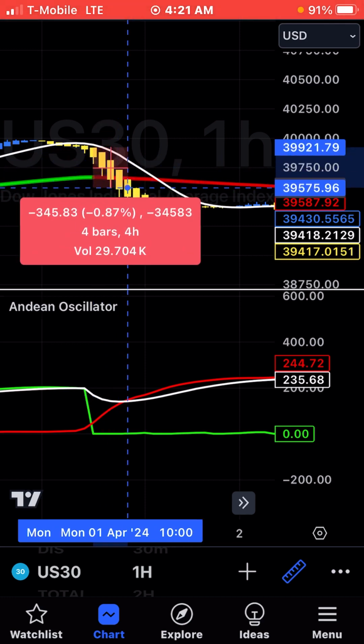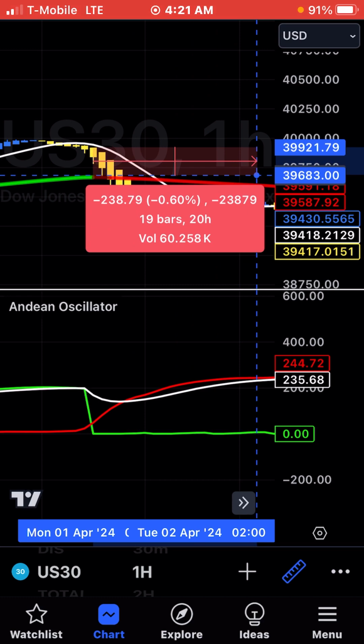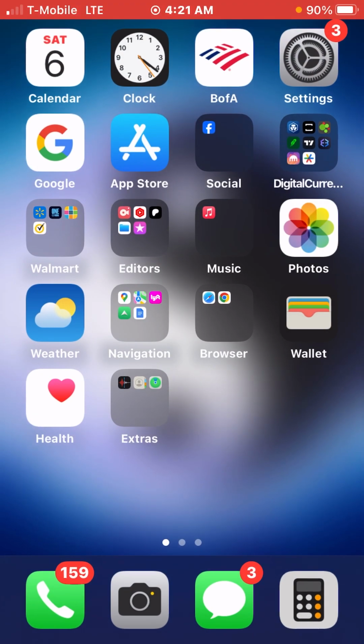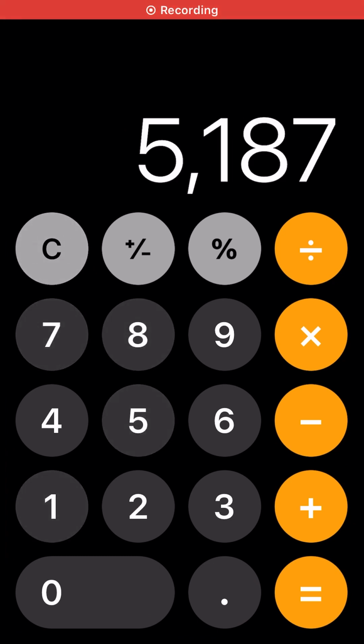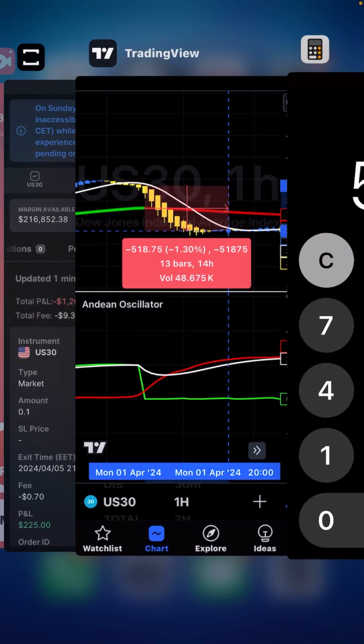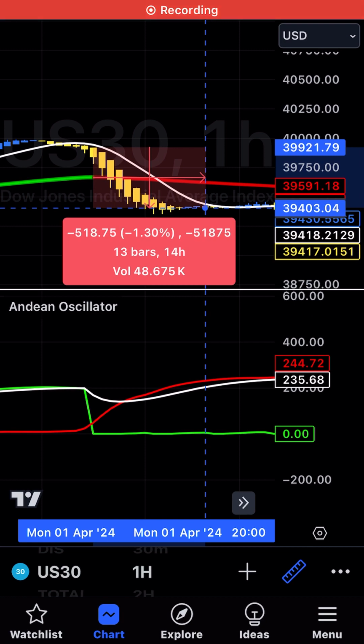So if you rode this out till it touches the linear line, which touches it right about here. So this is a 51,000 pip move. So at a 0.01, 518.75. At a 0.01, this is $518. You turned 1 penny into $518 within 14 hours. That's how powerful the strategy is.